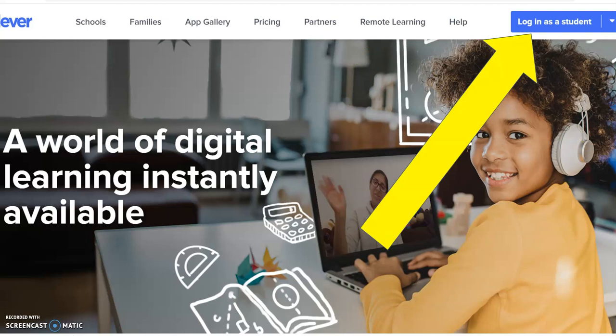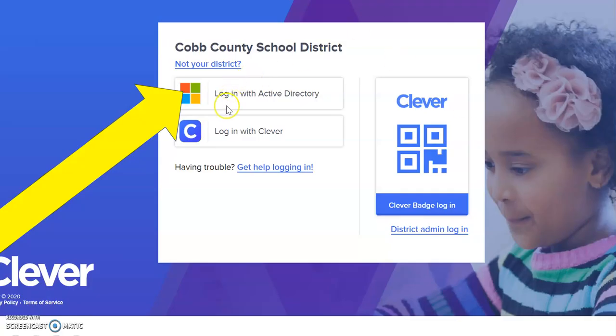So here is one of our websites and it is called Clever. When you get to Clever, you're going to click Log In as a Student. After you click Log In as a Student, you're going to click Log In with Active Directory. Your login is the same login that you use to get onto CTLS, so that your student email and your password should be 123.